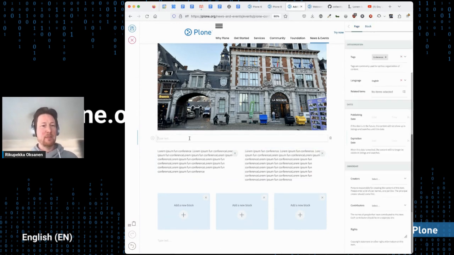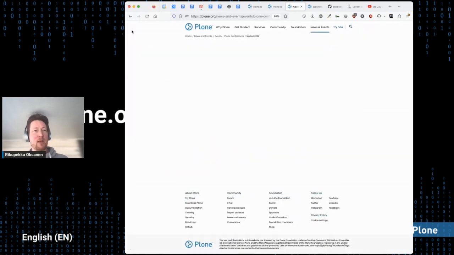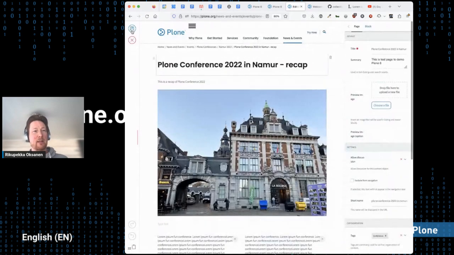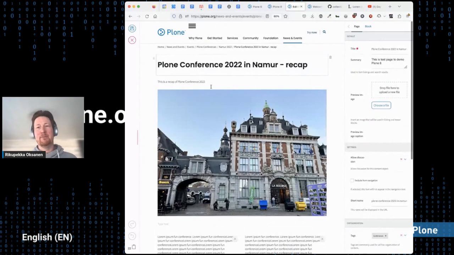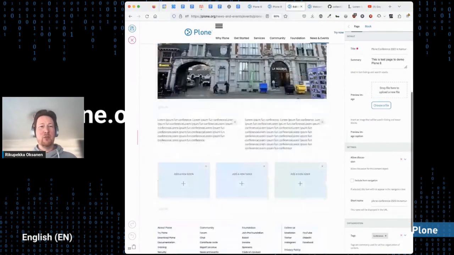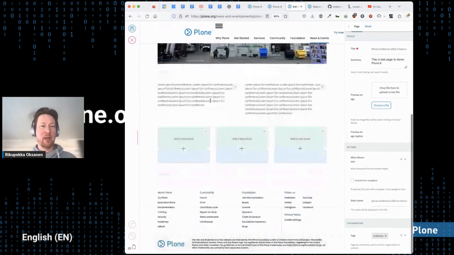All right, nice. Now I have these blocks here. I save and I edit. I save and I edit. And this is one of the best features, I think, in Plone 6 Volto. It's really, really fast. So going from saving and editing, it's almost instantaneous. So it's really easy to make some changes, save it, then make more changes and save again.